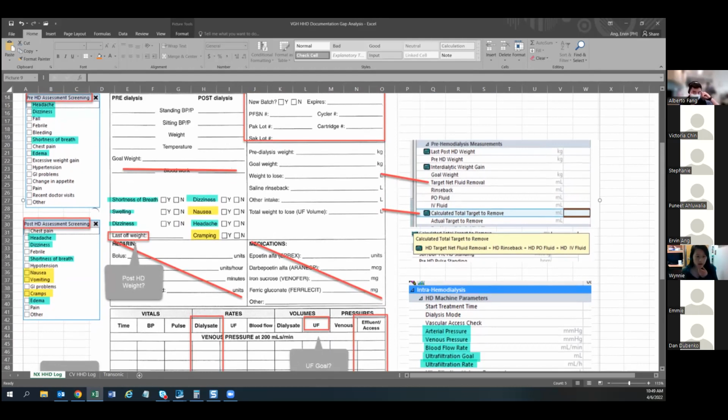Sorry, can I add a comment? There actually is a last post HD weight DTA already. So you can use that. Okay, thank you. Let me just also write some notes.